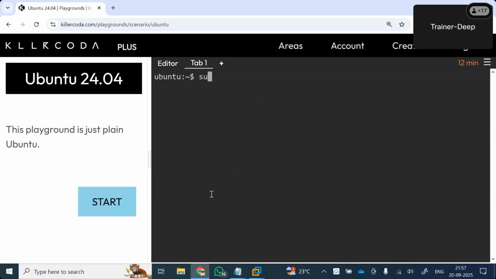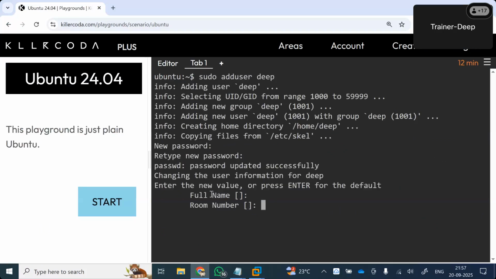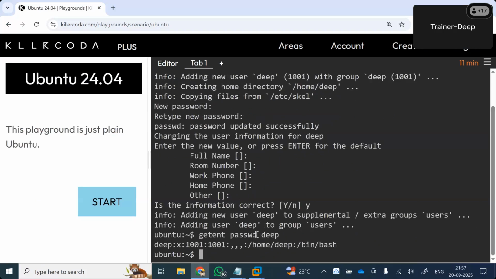sudo adduser deep. See, password 1234, enter. 1234, enter. Full name, enter, enter, enter. Now, another enter. Is this information correct? Press Y, hit enter. Now, again, if I want to check whether it is added or not, getent passwd, space, name of the user, deep. And see, it is there.